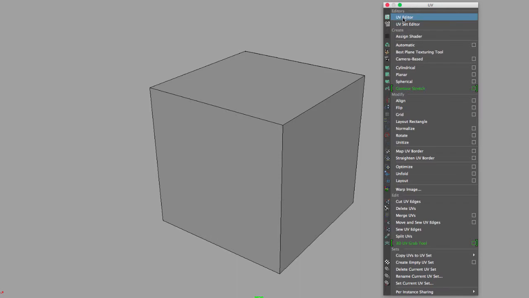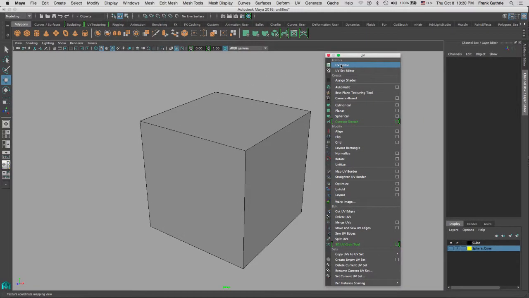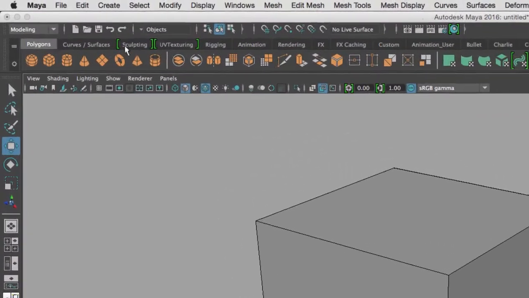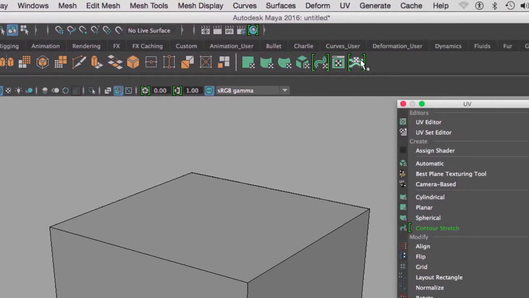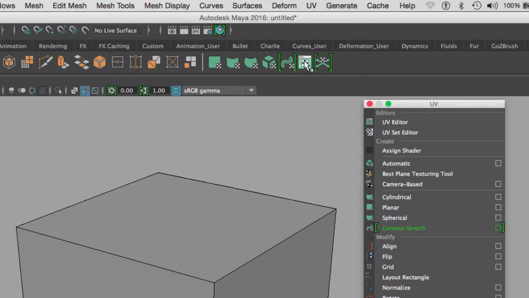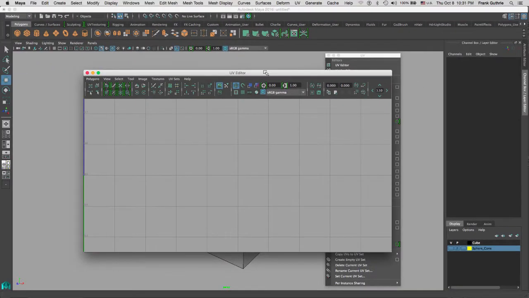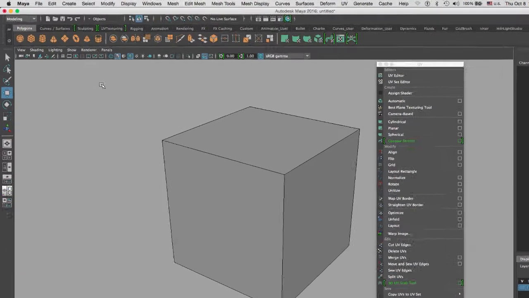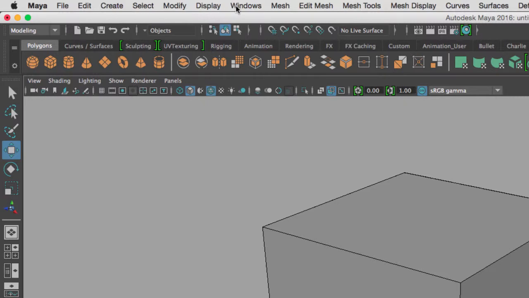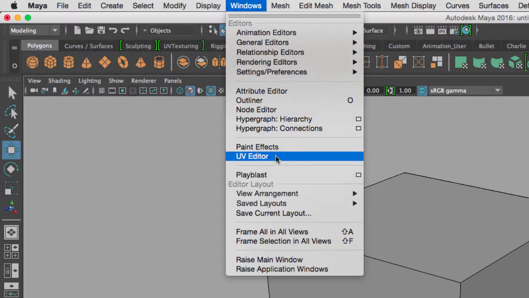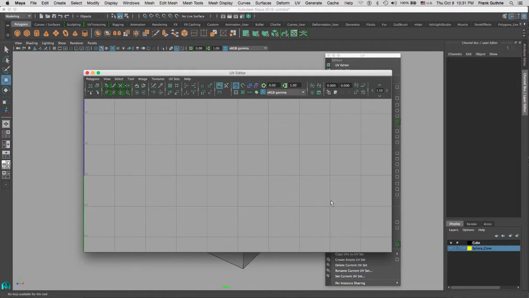Then we're going to go to the UV editor. There are many ways of accessing the UV editor. We can go here inside of the UV menu, or we can go to our polygon shelf, and you will notice that the icon for the UV editor is on the very far right. Okay, so I can click on the UV editor, and you will notice that the UV editor pops up as a floating window. Okay, I'm going to close it. Another place to find our UV editor is under Windows, UV Editor, and again we get that floating window.